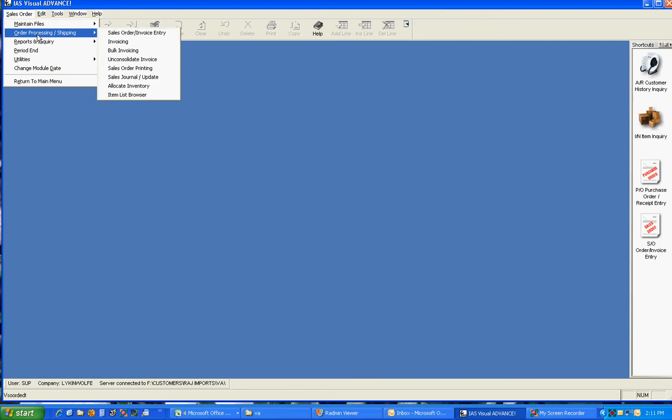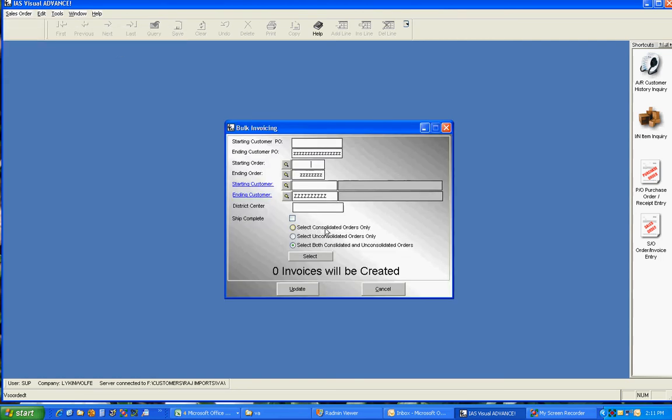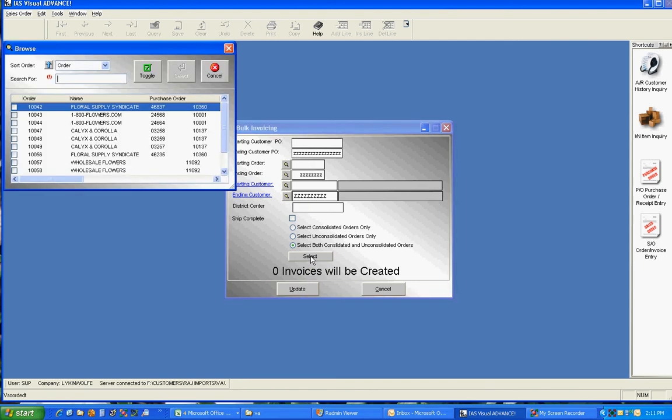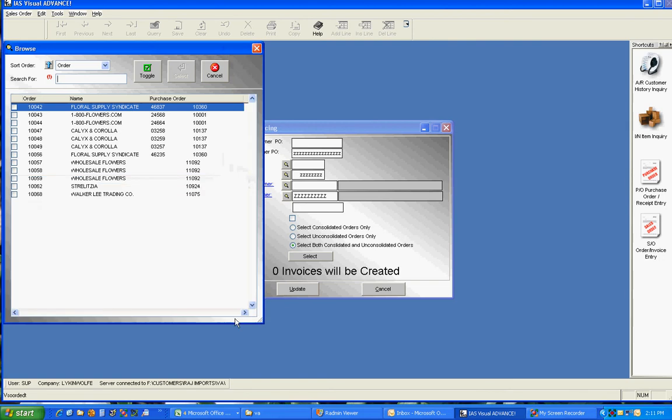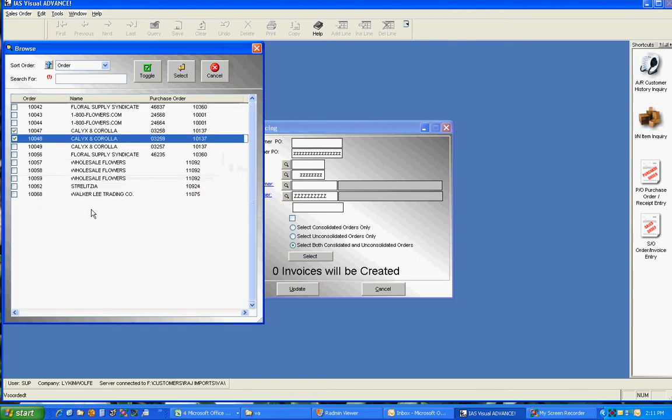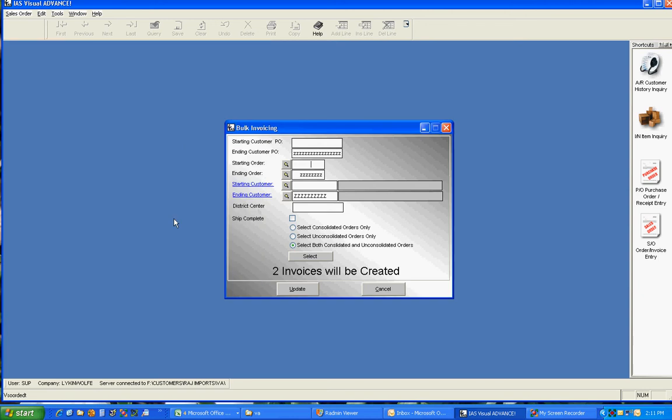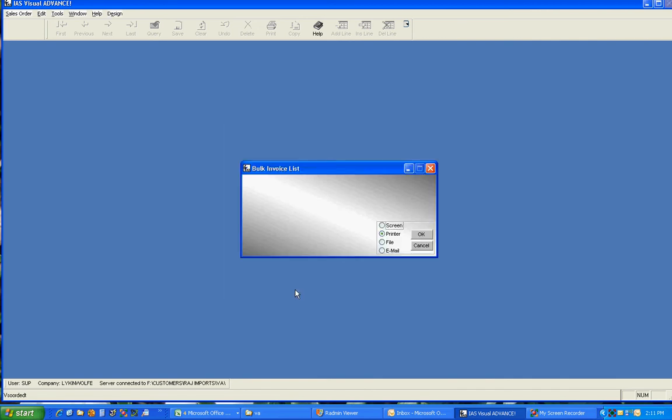So let's go in here to our sales order module, and under processing we're going to do bulk invoicing. I'm going to show you how to do 2 bulk invoices. I'm going to hit select, and that's going to show me all the orders that are eligible for invoicing. I shipped this order and that order complete. Once I choose them, all I have to do is hit ship complete and update.